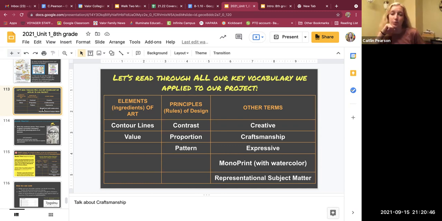Some other terms that we have used are creativity and craftsmanship. Craftsmanship means cleanliness, or clean, neat lines. You can also use the term expressive. If someone has a really awesome artwork with some really cool identifying symbols, religious symbols, athletic or academic symbols, that can be a great example of it being very expressive, right? Or a really cool facial feature, very expressive. Some of you got to do the monoprint, so that was exciting. And that was another term we used.